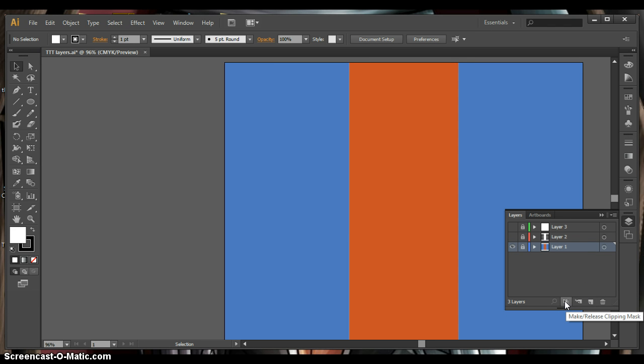Next we have make-release clip mask. Clip masking is a very important thing. It allows you to make text have pictures inside of them, boxes with pictures, random shapes with pictures. It's interesting. And of course, we have the nifty little locate object. But of course, that's not important until you really need to start looking for layers, when you have about 20 or so layers and you need to start looking for a certain object.